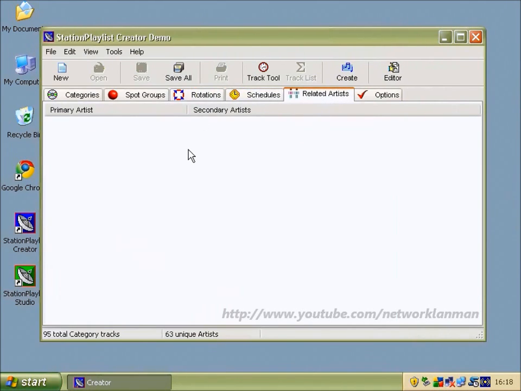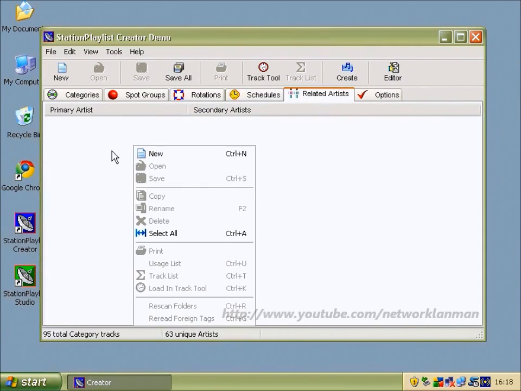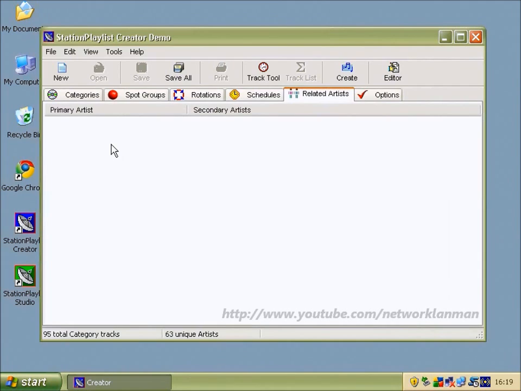Related artists, I'm not going to dig too deep into this right now because we're just going over the basics. Related artists is where you can set up, say, Phil Collins and Genesis, basically the same artist. You wouldn't want a Phil Collins song playing back to back with a Genesis song. Some radio stations are prohibited from that because of licensing. You would set up artists that are related to each other, so it would know that these are related.